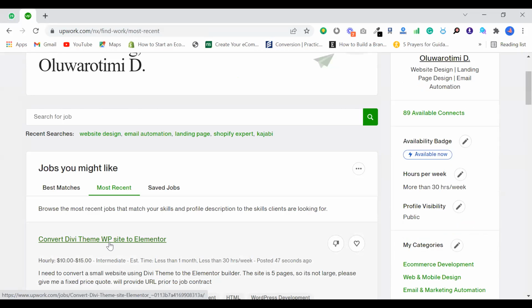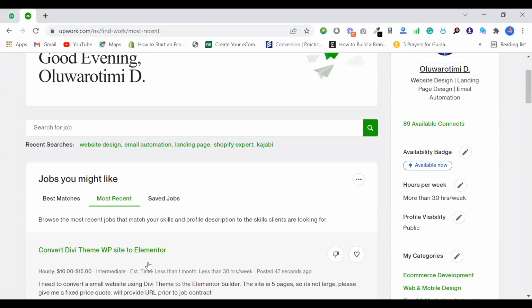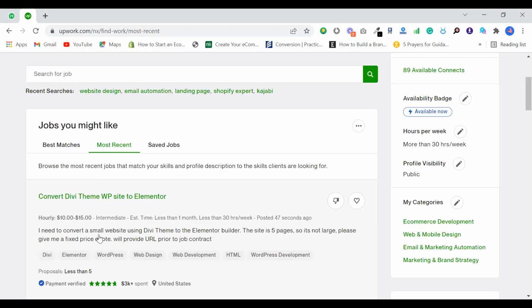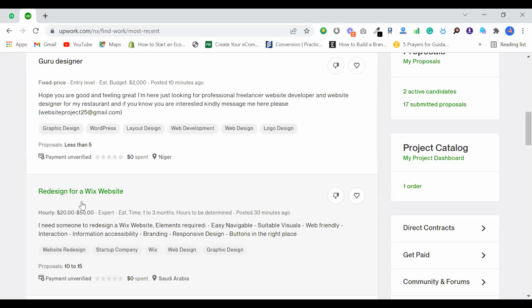Convert DB WP site to Elementor. So 2 things come here, DV and Elementor. I can decide to create gigs on DV or create gigs on Elementor. But I know Elementor is popular. Quite a number of people will be there. But let's see, redesign for your Wix website. These are not gigs, Wix redesign. I will do, you get Wix redesigning or Wix redesign.